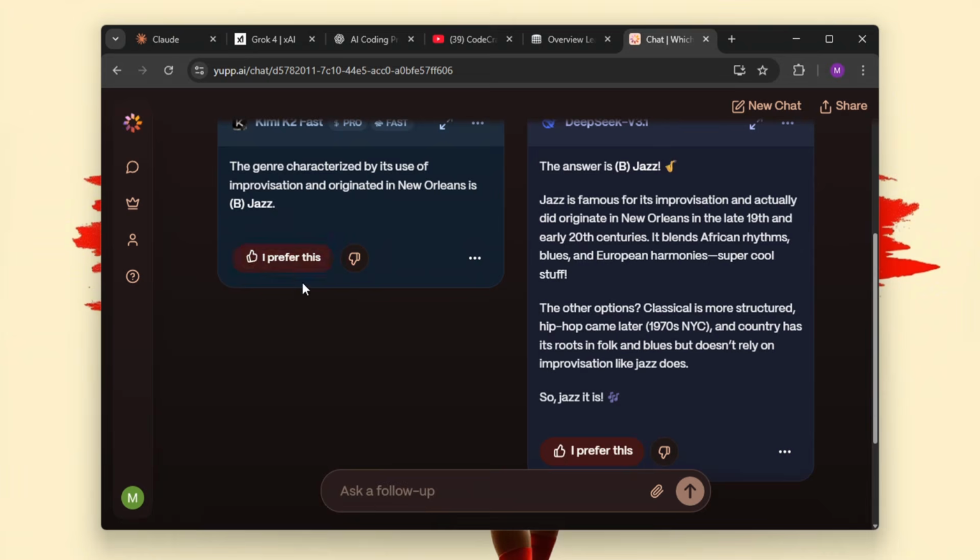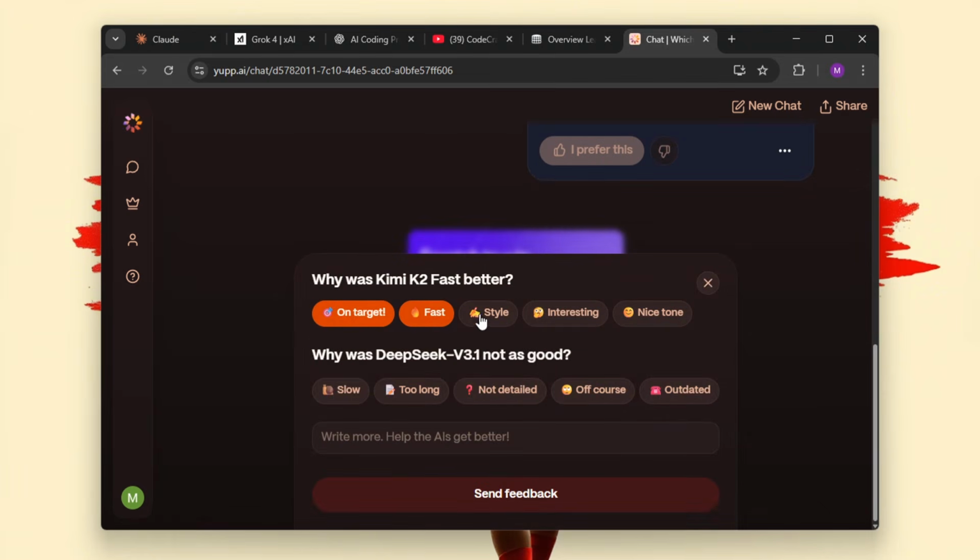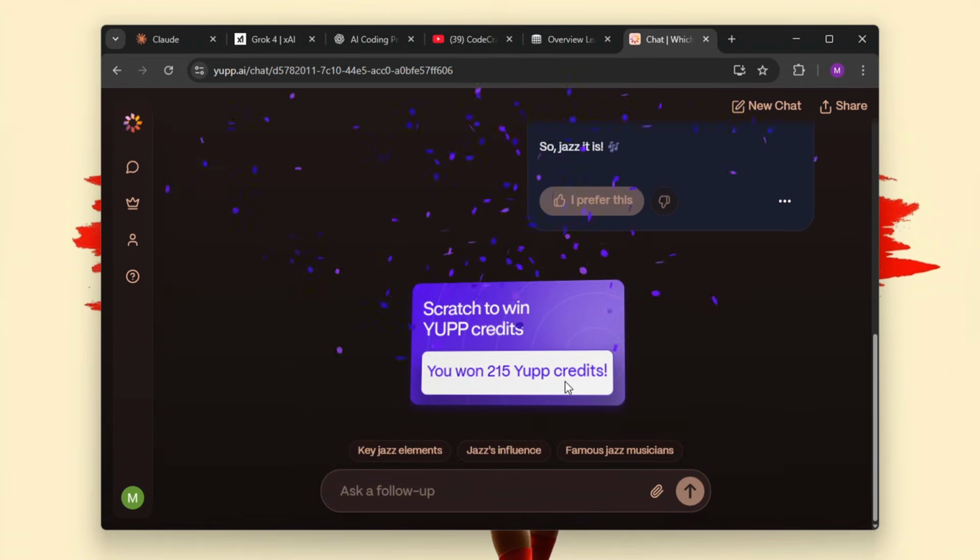If you want to earn credits, just give the feedback, the reason why this model is good, why this model is not good, and then scratch the code. I just earned 215 credits.